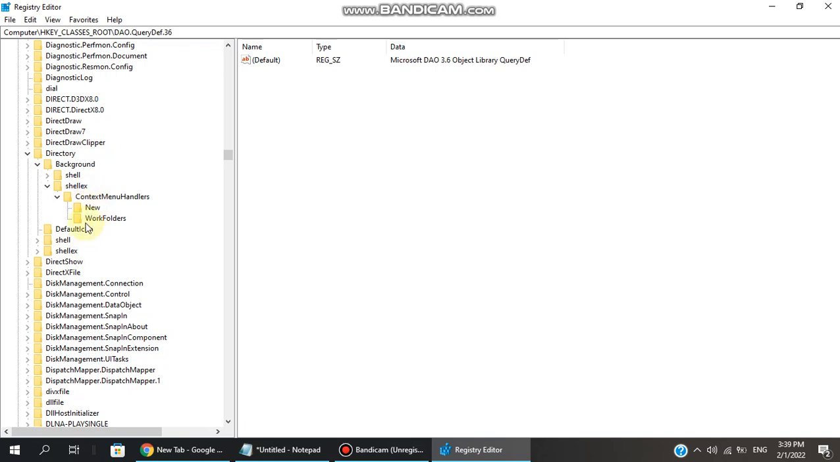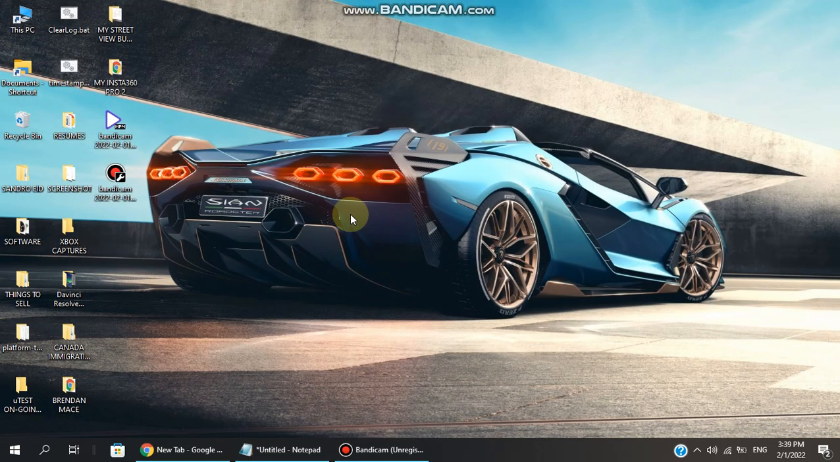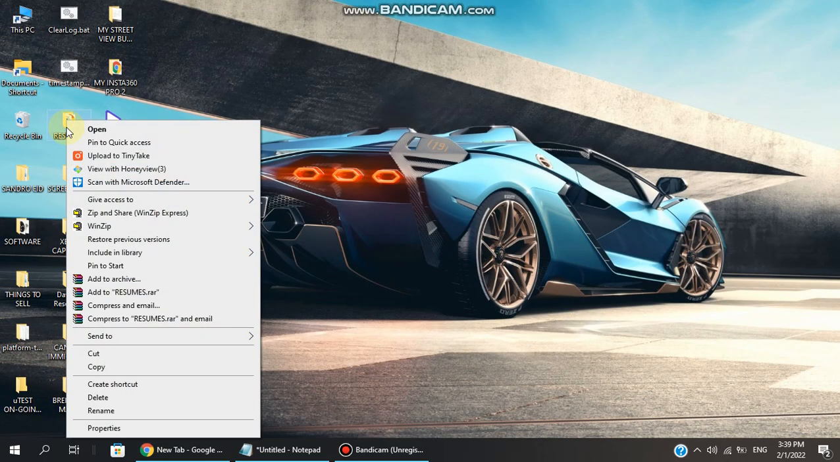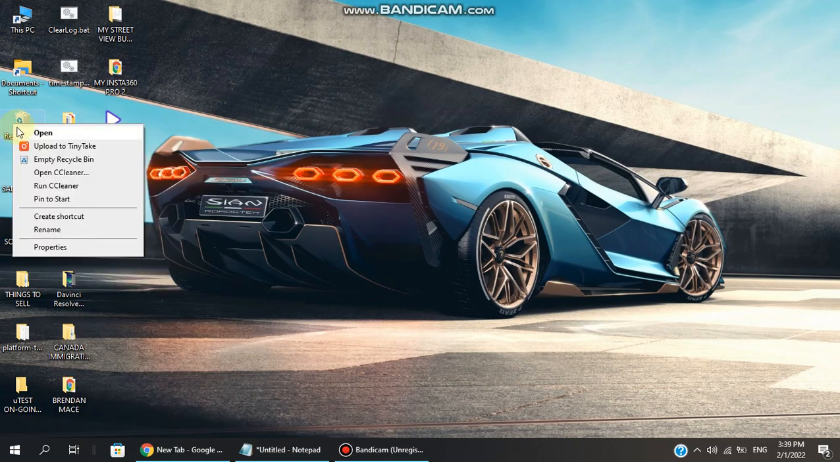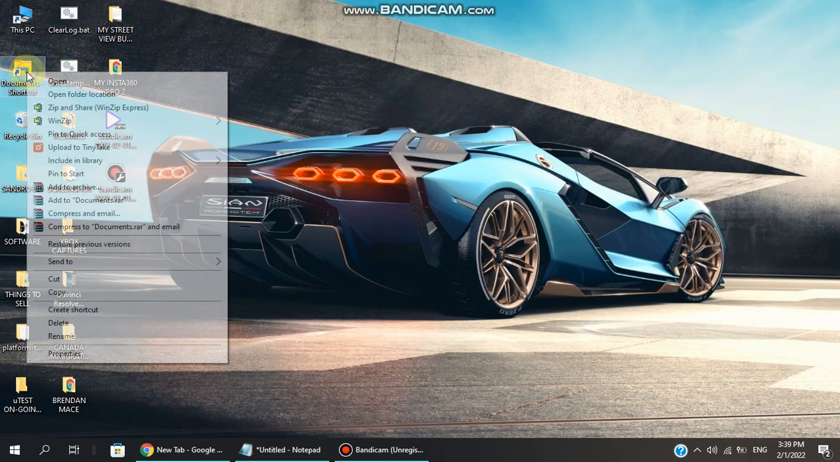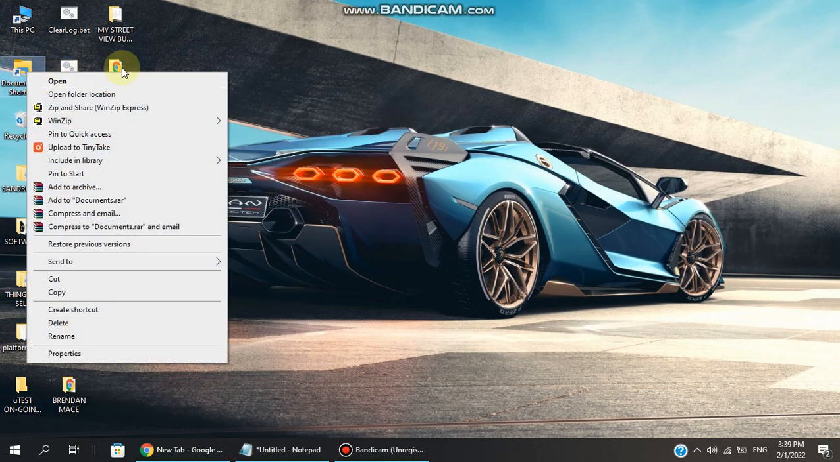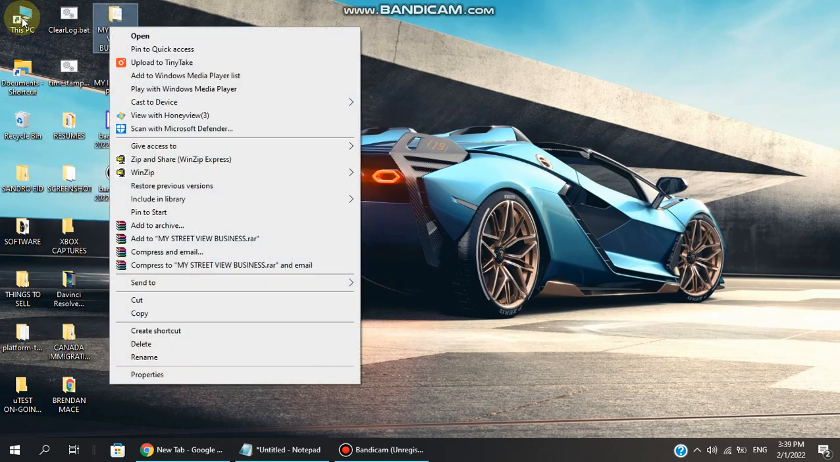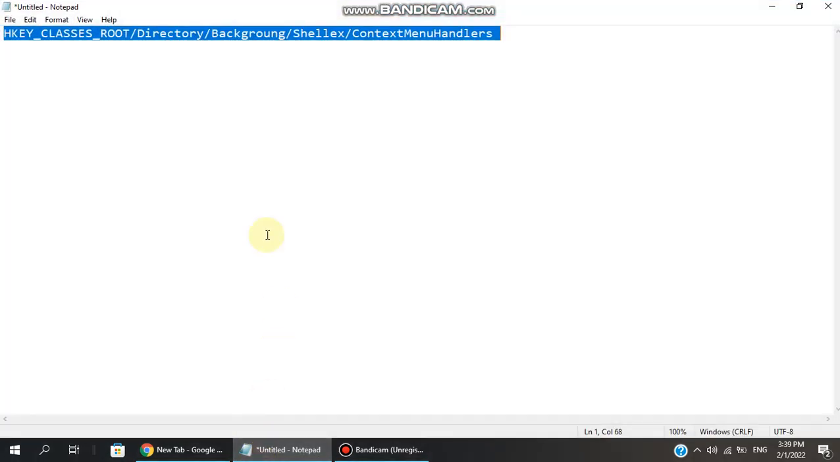Okay, after you delete those folders that you don't need, you'll be able to right click on any icon and the right click will open quickly. Okay, that's all you have to do. You have to delete those folders other than New and Work Folders. Okay, so that's all. And I'll leave this directory in the description box below so you can follow it.